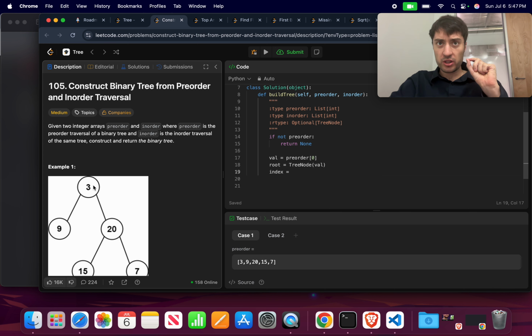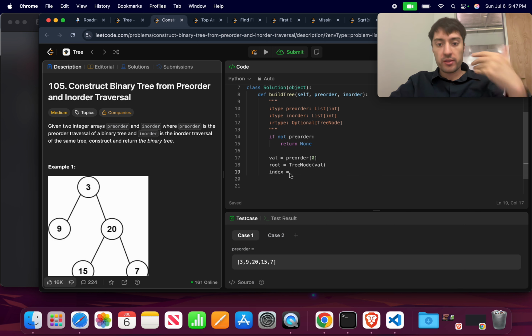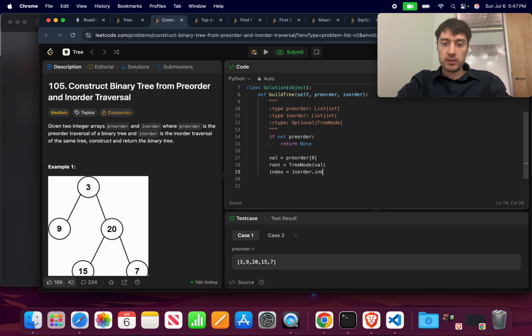And so the node is going to appear when I have finished all of my left children and am now about to go look at my right children of that node. So now I want to find, okay, so I'm looking for 3. I know that that's my root. I want to find in this in order where that 3 is. So inorder dot index of val. So I'm going to look for that. Okay. So now I know the location at which it splits the left and the right.